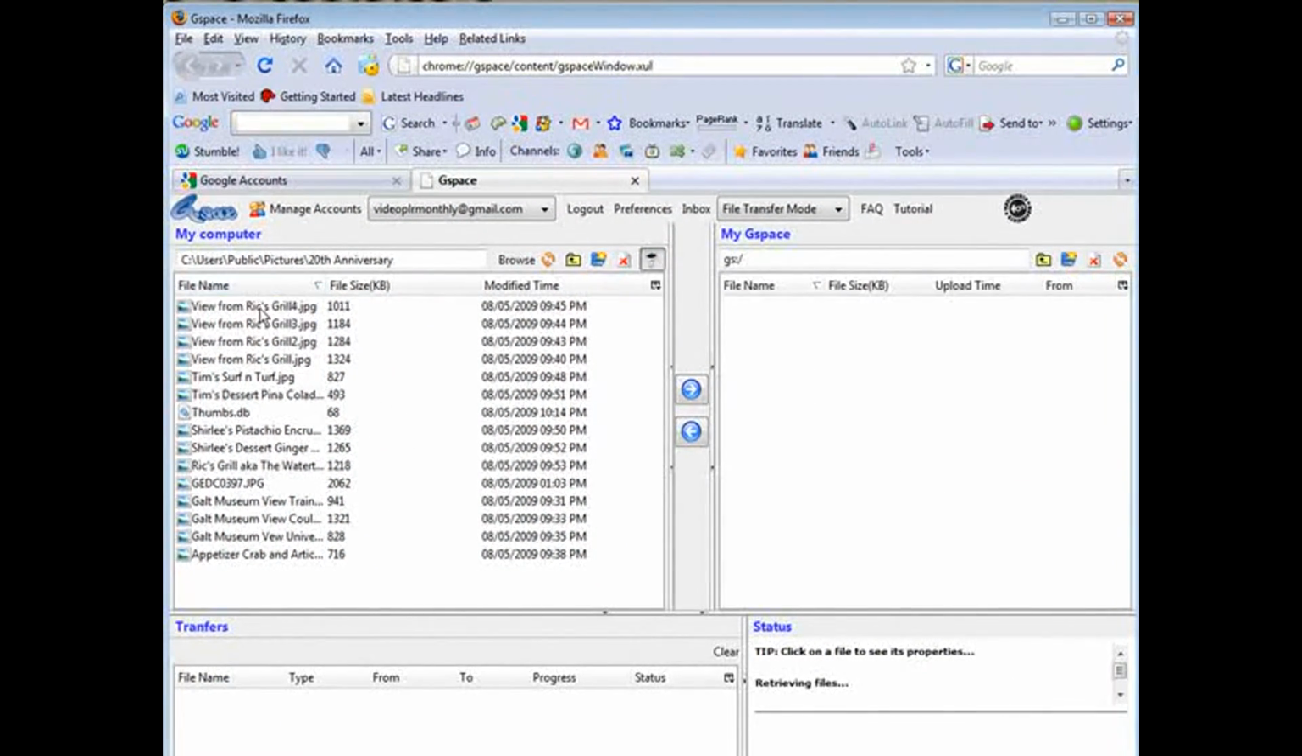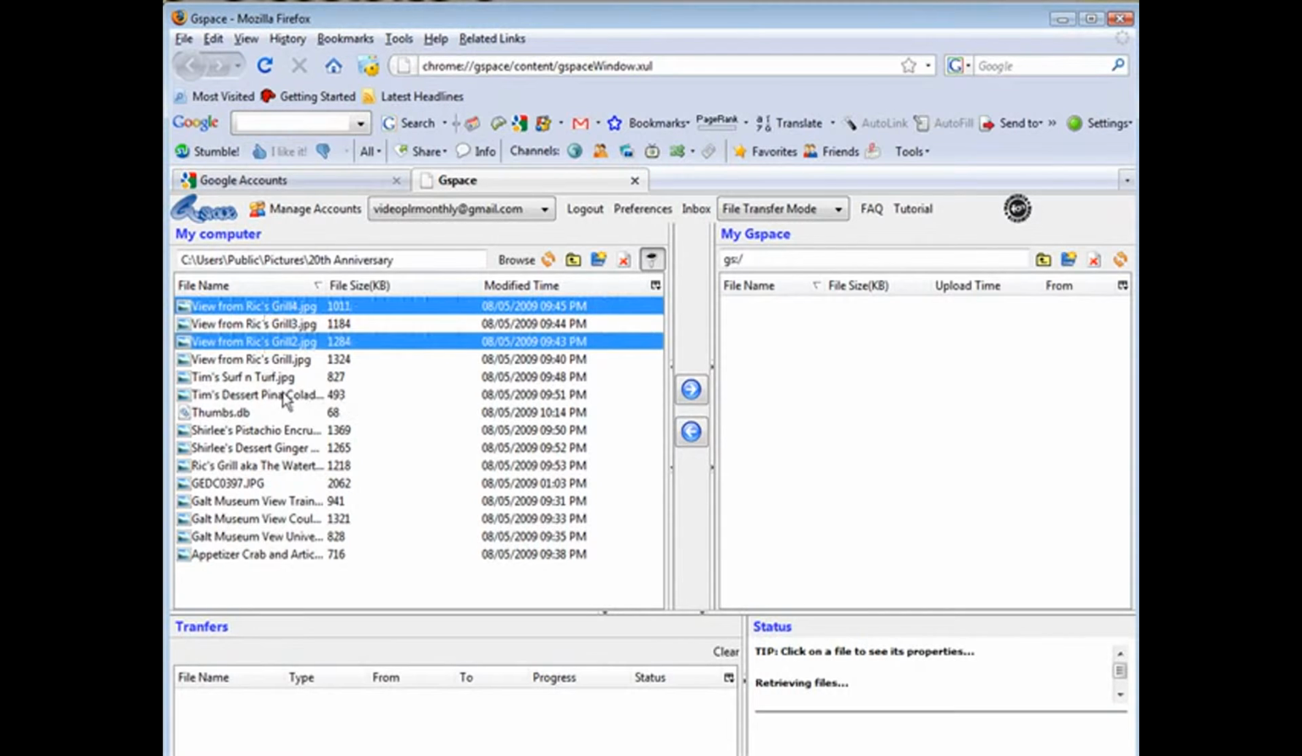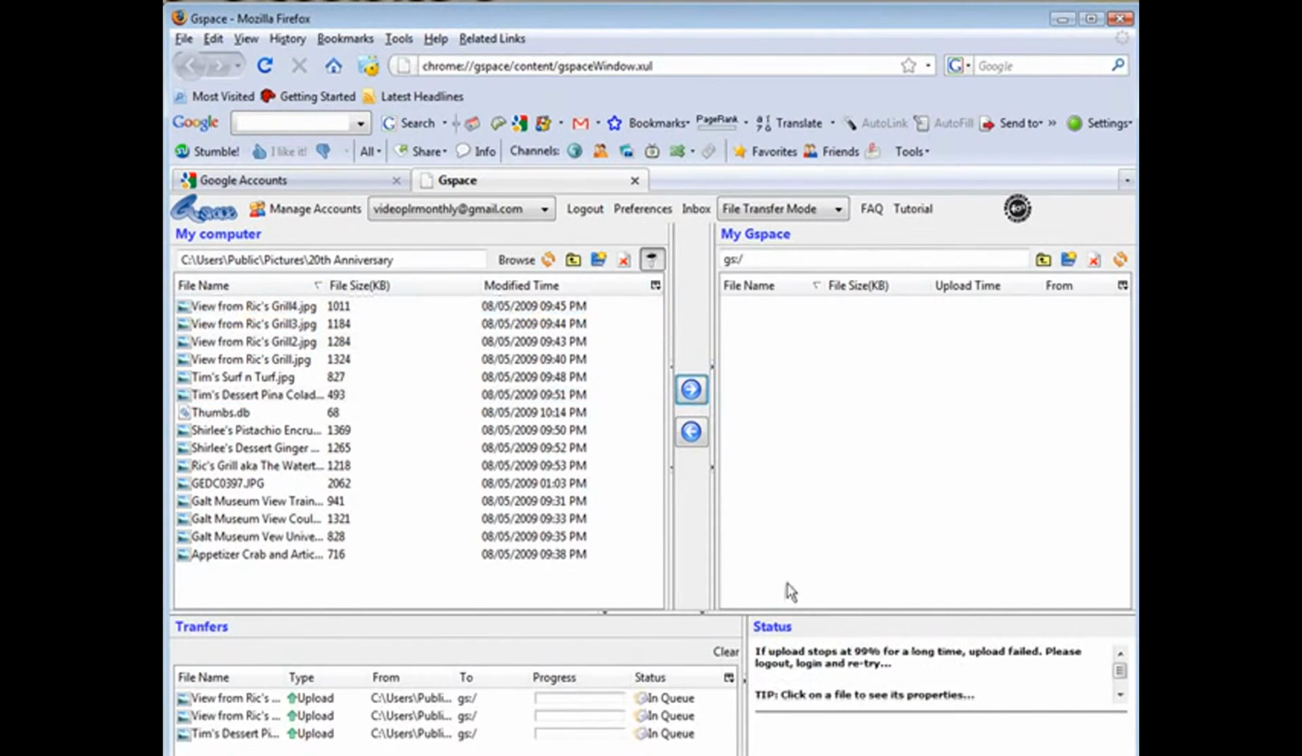So what we can do now is just pick the files we want, hold down the Control key to pick multiples, and just do that. Click the arrow key, and this is how you move things back and forth. So you can move them from one side to the other, just like that. You can see the queue down here, and as it processes them and moves them across. Okay, as you can see, these files are now uploaded.